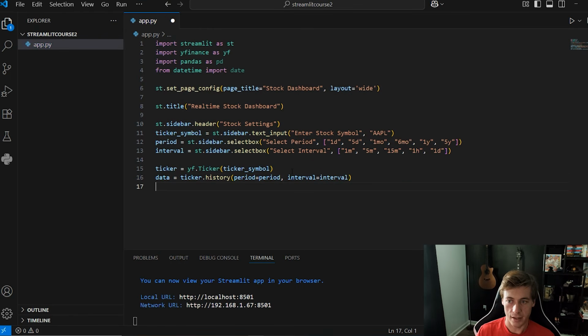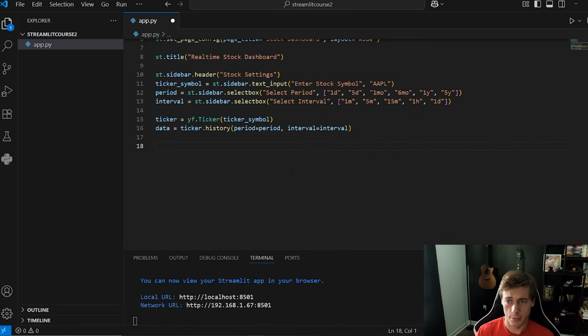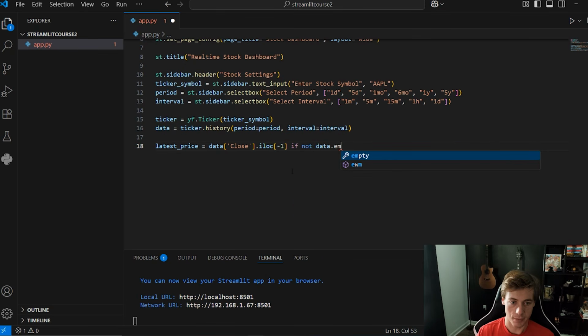Now what we want to do is show the latest price. So I'm just going to scroll down a little bit. We'll say latest_price equals data.Close.iloc[-1] if not data.empty, else "NA". So grab the last price, otherwise it's going to say NA.